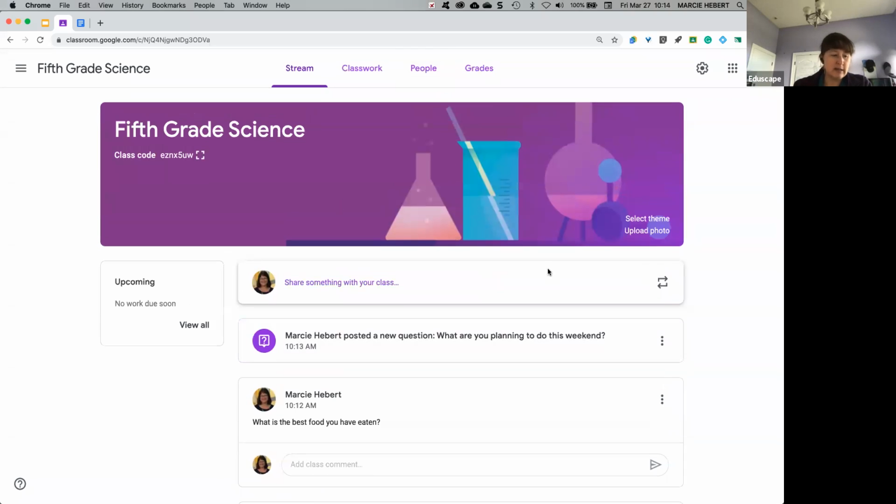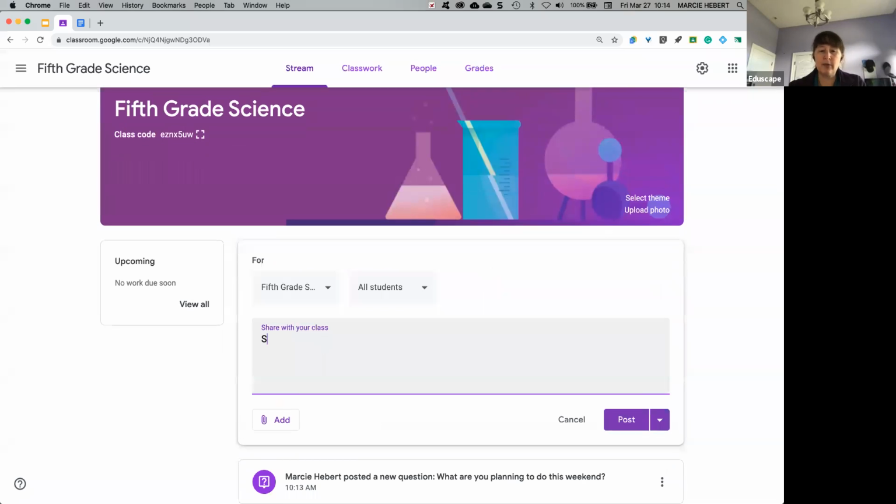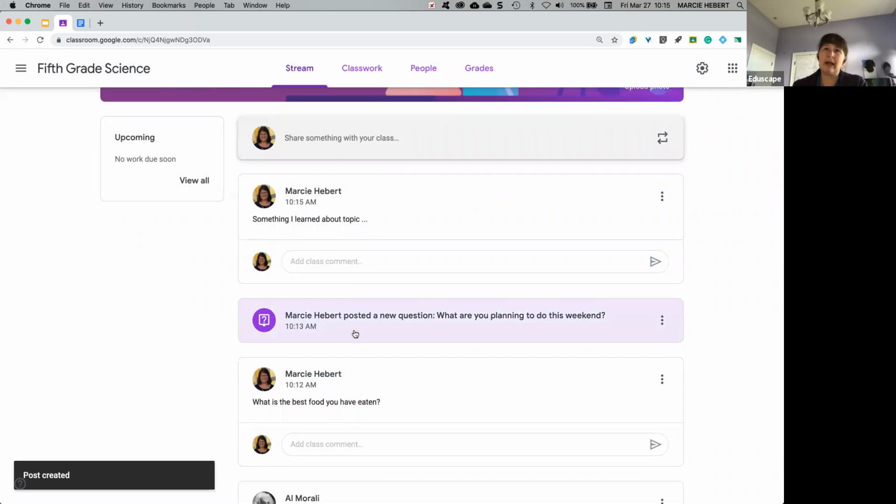How are we using this area to build community? Maybe I'm giving them a talk stem for the discussion board. Something like "Something I learned about...", and we're just going to write the word topic here because I don't have a great one in my head, and post that and allow them to post comments underneath and talk back and forth to each other. That's part of what they're missing.